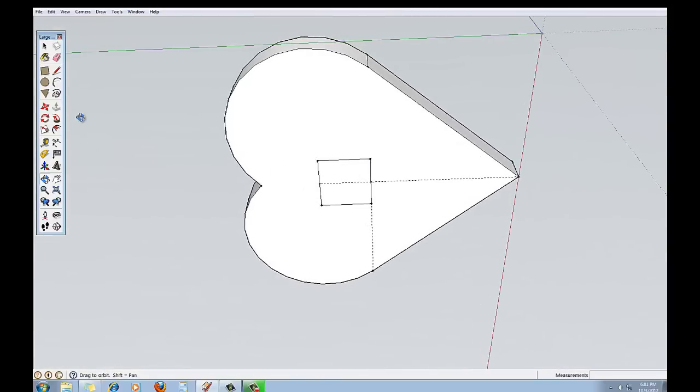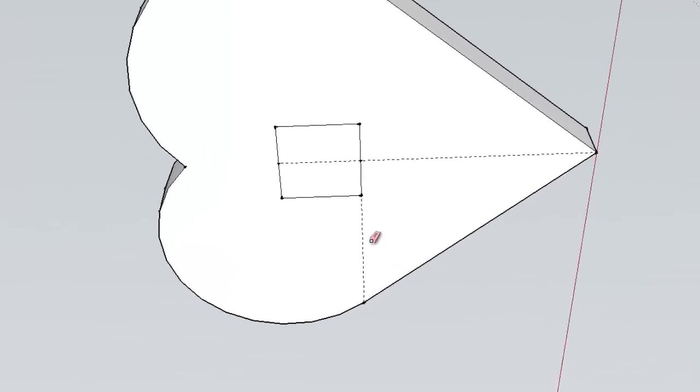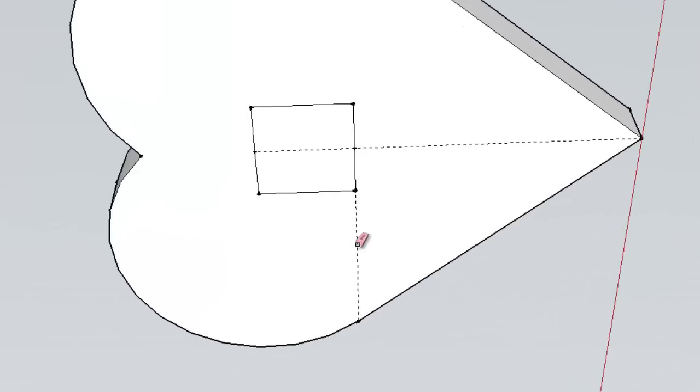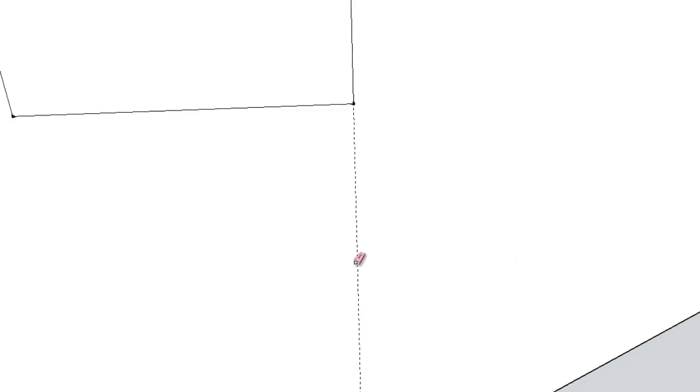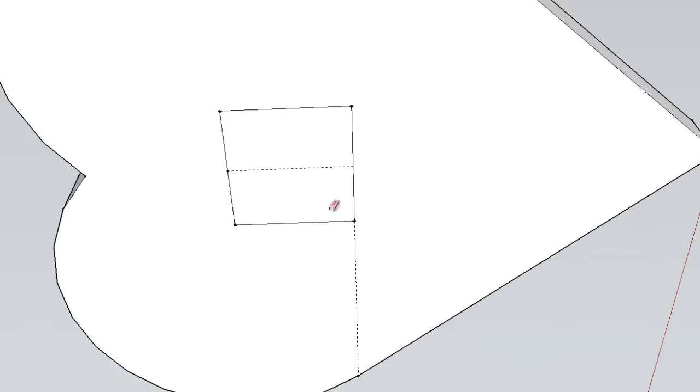There's your construction lines. Let's see if we can erase them now. Hopefully I can. Nope, they refuse to go. Okay, there we go. Got rid of one. I'm going to scroll in. Nope, I can't get rid of them yet.